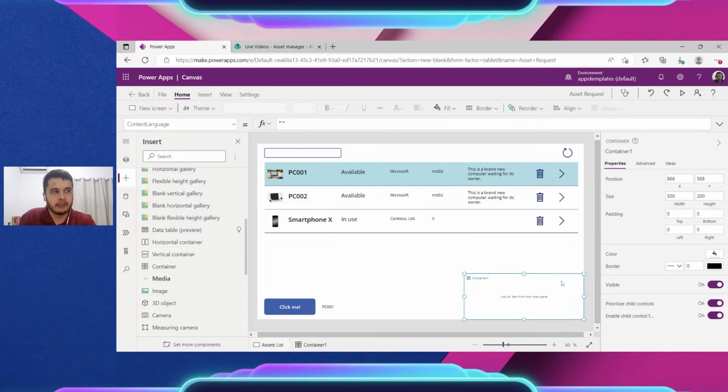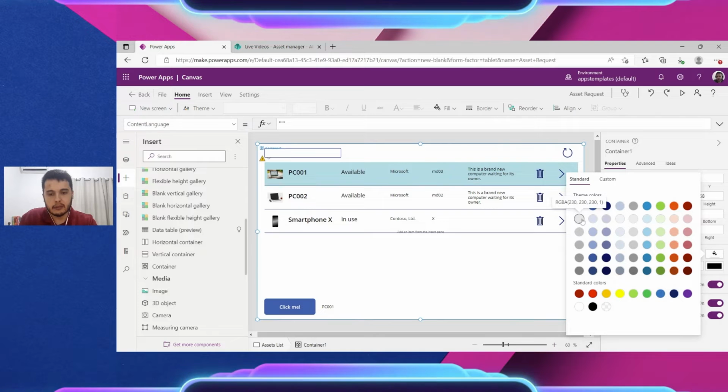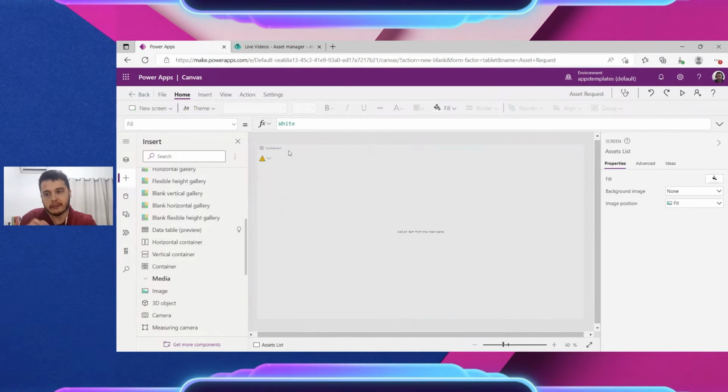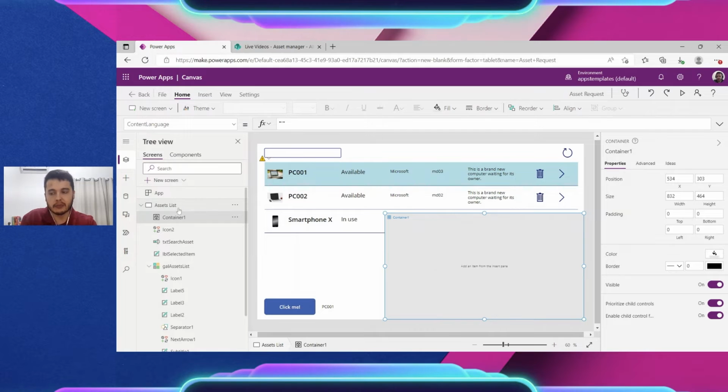I'm going to make it occupy the full screen and change the color. We have a parameter here that's the color. And let's do this gray, for example, so it covers everything that's behind, because it was transparent before. So now it's in front of everything. We can see here in the tree view that the container is in front. That's why it's covering everything.